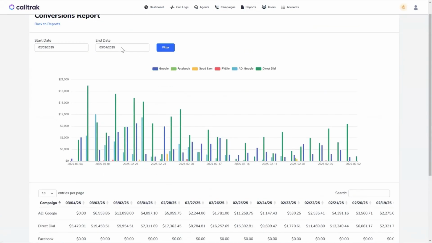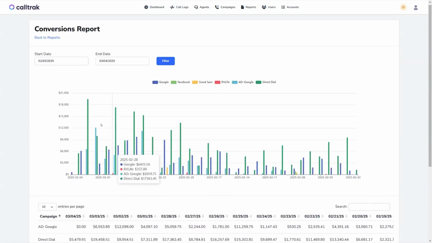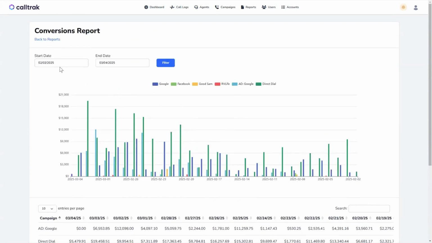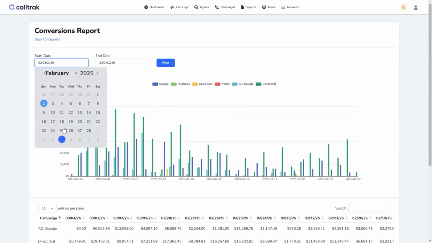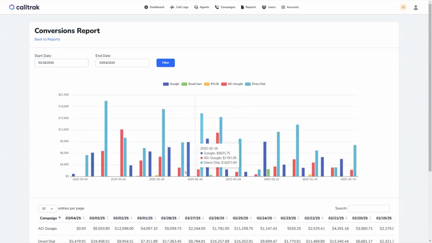Another really powerful one is the campaign conversions. So this kind of brings everything to life with your marketing campaign. So you get to really see where all your dollars are coming from. Super simple. And there are some easy reports here. Maybe I just want to see, let's say, the past 2 weeks. You can quickly refilter and you see just how things are trending over time.